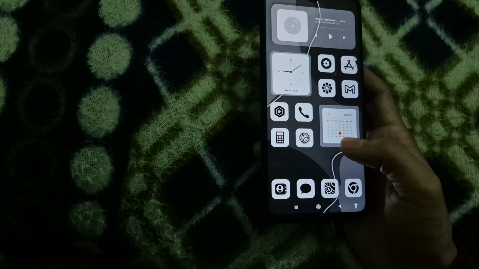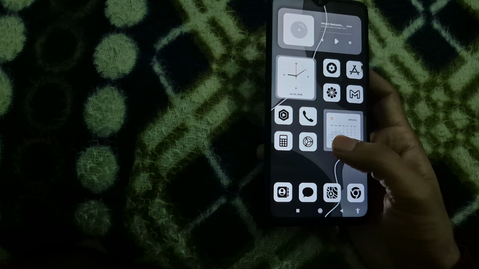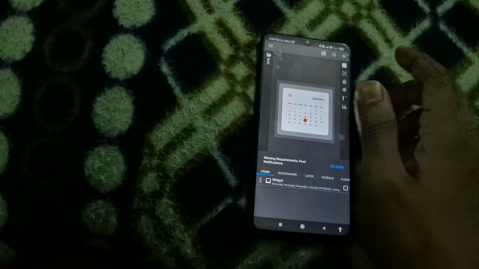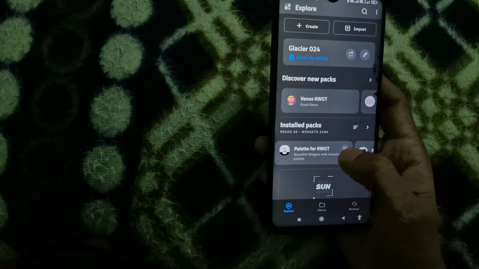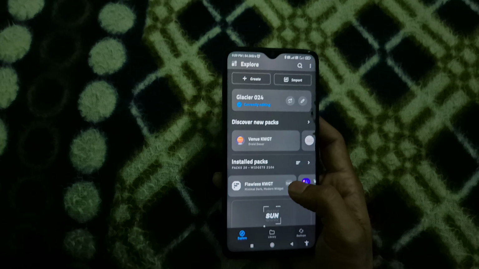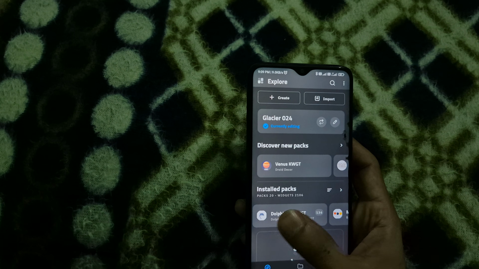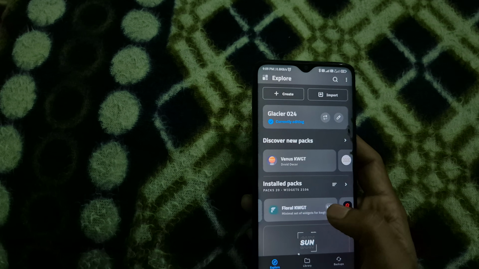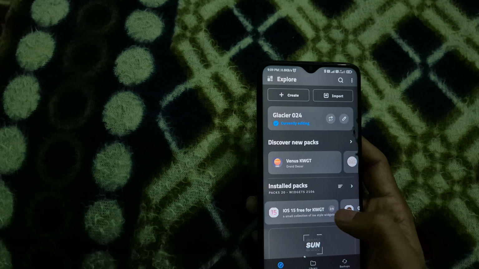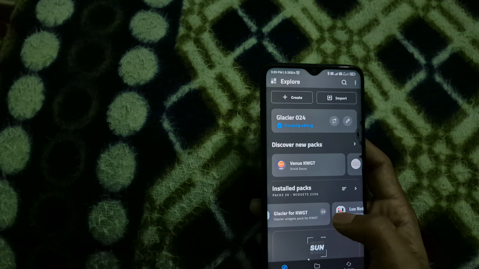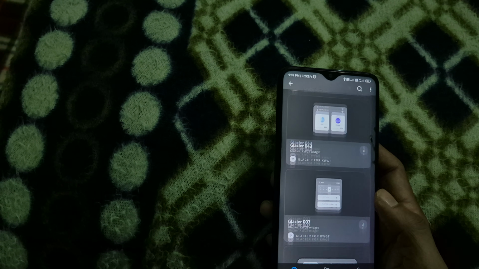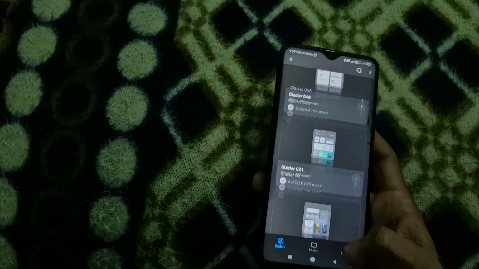And for widgets I use a total of 3 widgets, and the link is in the description. You can use any kind of iOS KWGT for this setup, and today I use this KWGT, where you can find lots of widgets for your phone.